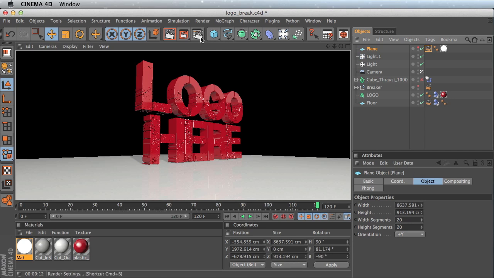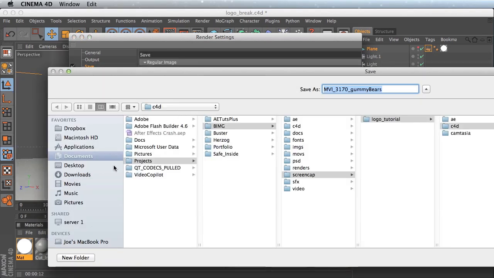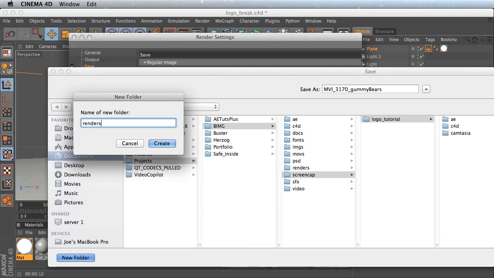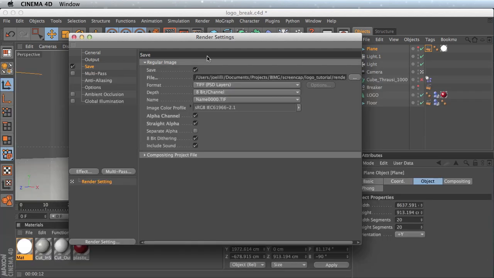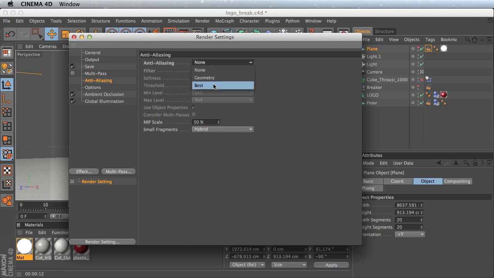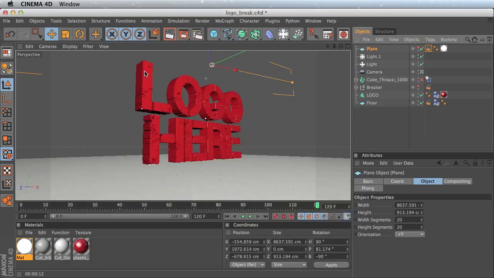So let's go ahead and set the output path. Just go to my renders folder, and this will be our logo break. Go ahead and save. Make sure you turn everything back on, anti-aliasing to best, animation, full frame range, and we should be good to go.